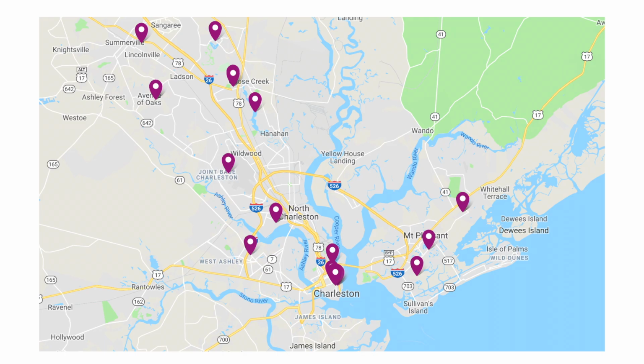For children who have sustained a fracture or dislocation, not only do we have a pediatric emergency room downtown, but we also have 3 after-hours facilities as well as 4 pediatric orthopedic clinics, all located conveniently throughout the Charleston area.